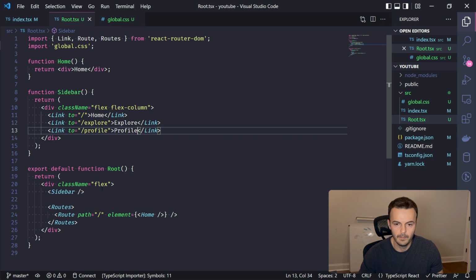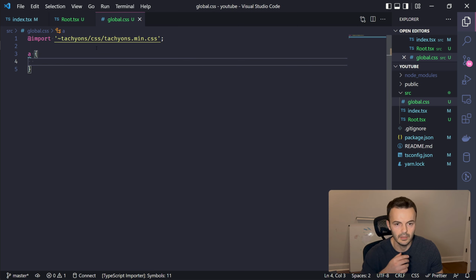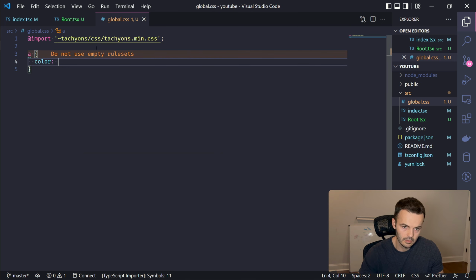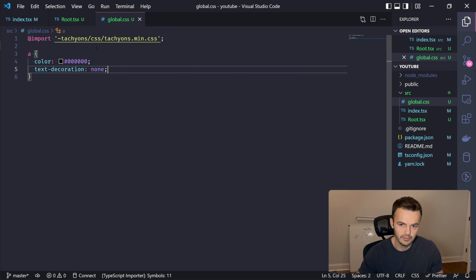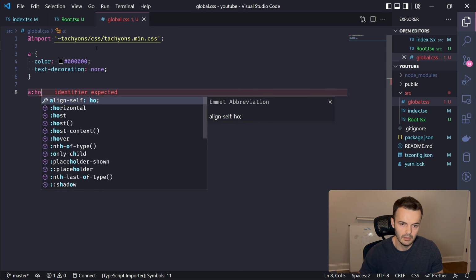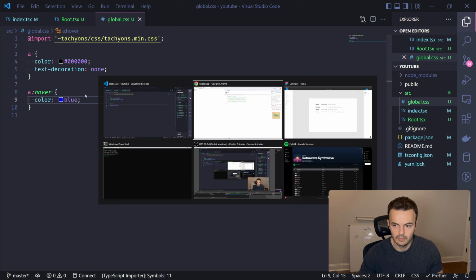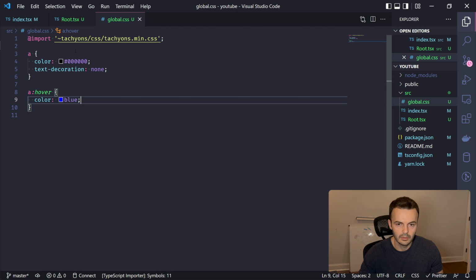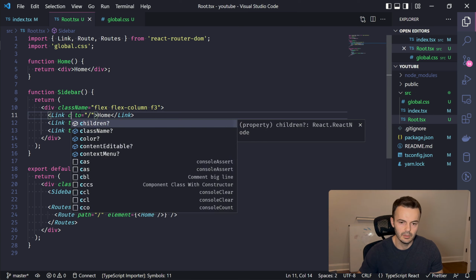All right. Let's just make this look a little better. So we'll clean up the A tags. Color, we'll just make this black or something. No decoration. Add a hover. Make it blue or something. Okay, we need to make the text bigger. F4. Maybe even bigger, right? Okay, good. So then we're going to add a little margin.